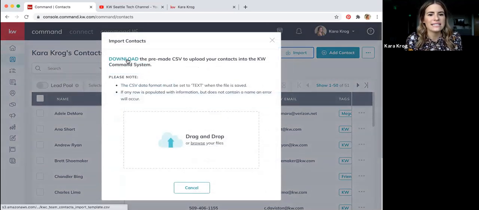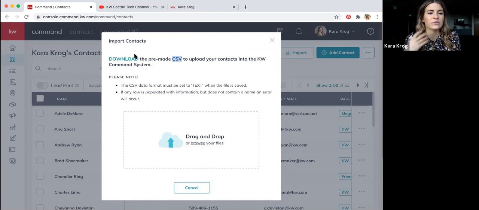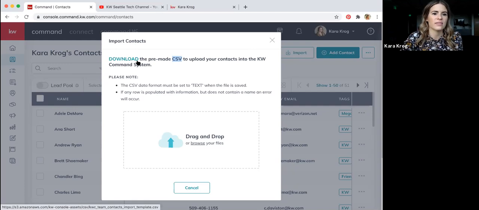You need to download the pre-made CSV, which is basically just an Excel file. You need to download that and then put all your contacts into that. We go over this more in the Manage Your Database class, but I did want to remind you that even if you've already downloaded this before, it's a really good idea to start with a fresh download for each import, because if Command ever makes any tweaks to that, you want to know that you've got the most recent CSV file.